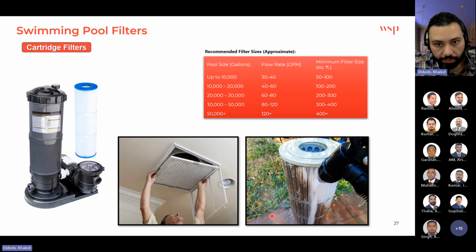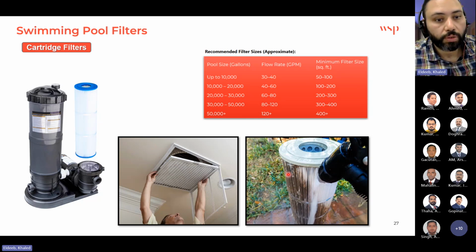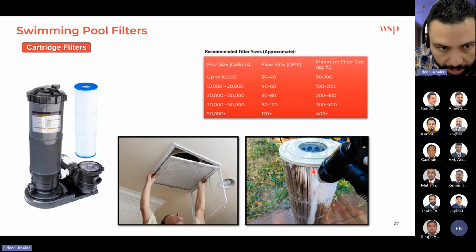Okay. The Cartridge filter also requires periodical rinsing, not backwash like the sand filter. This provides filtration better than the sand filter. I'm just explaining to you what is the difference between this and the sand filter. Okay, the lifespan of this one is usually 1 year, maximum 2 years, and you have to replace it. That's why it costs more.